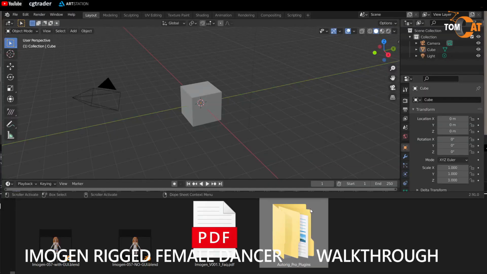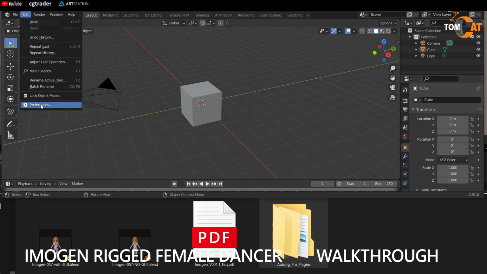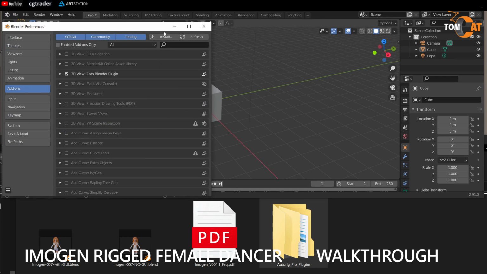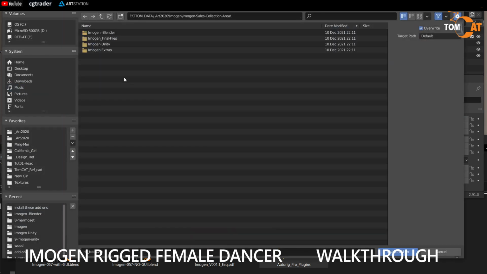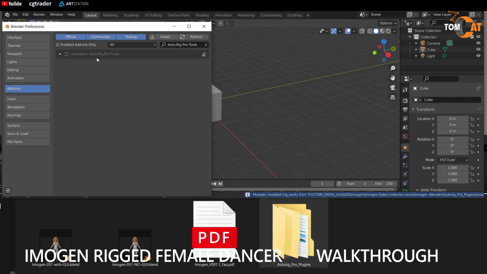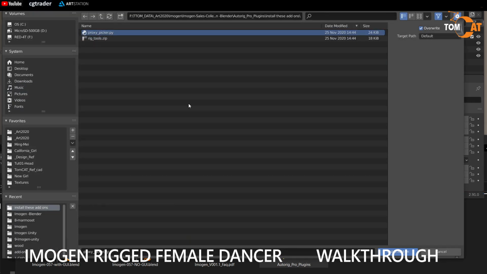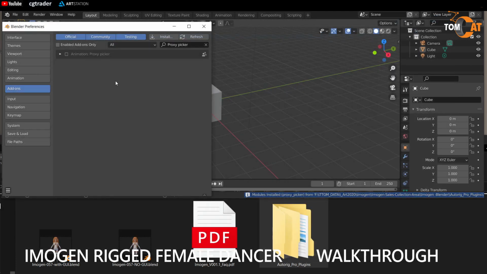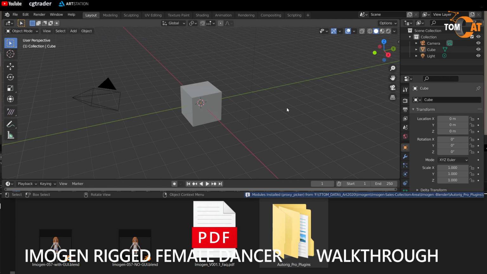Here's how to install the free plugins for AutoRig Pro. Go to Edit, Preferences, Add-ons, and then click Install. Inside the Blender folder, you'll find the AutoRig Pro plugins folder and the Install These Add-ons folder. Click on Rig Tools, Install, and enable that. Click Install again, install the Proxy Picker, and enable that. And then you're ready to go.